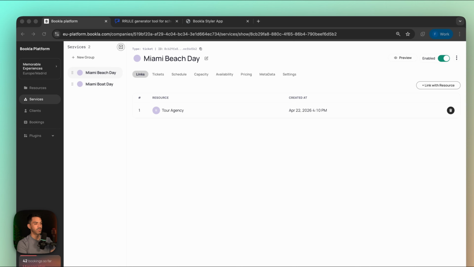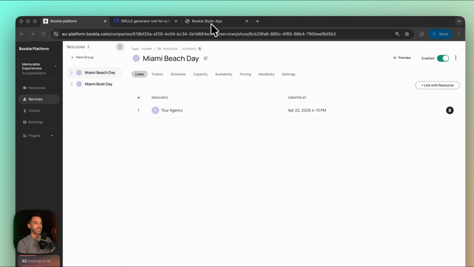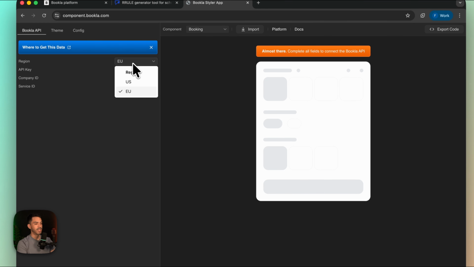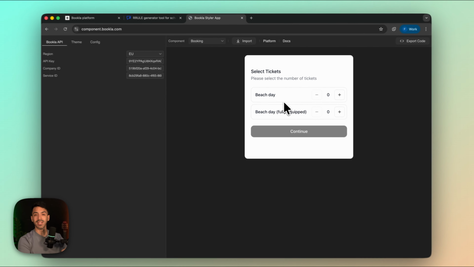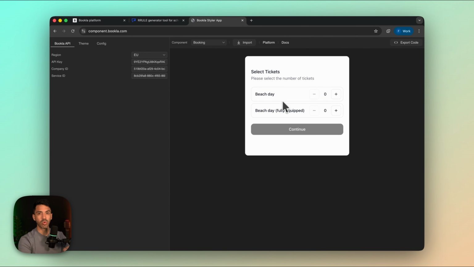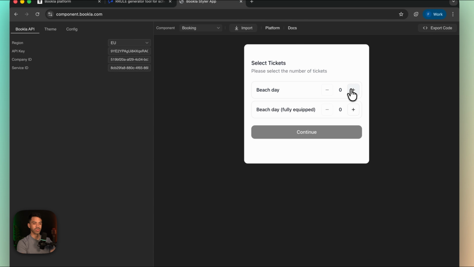Now, with all this information, we're ready to go back to our Styler app. First, you choose the region, and then you put the API key, the company ID, and your service ID. And voila, our booking component is alive. Now it's merged with the Bookla platform. So we see that we have beach day and beach day full. And we can choose either or both of them.